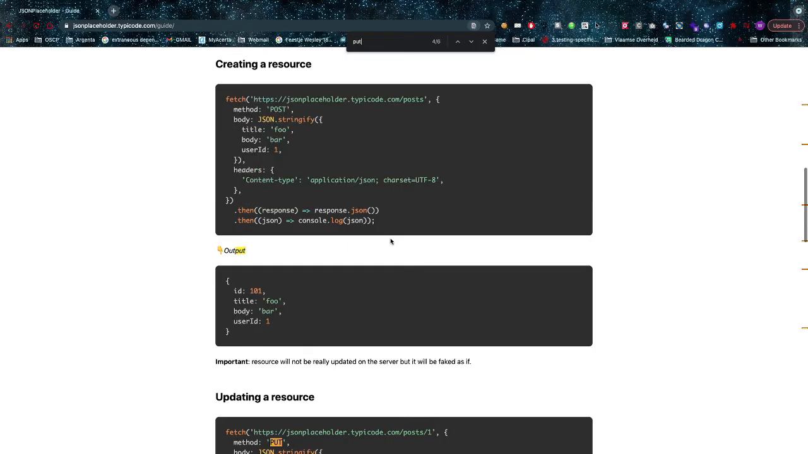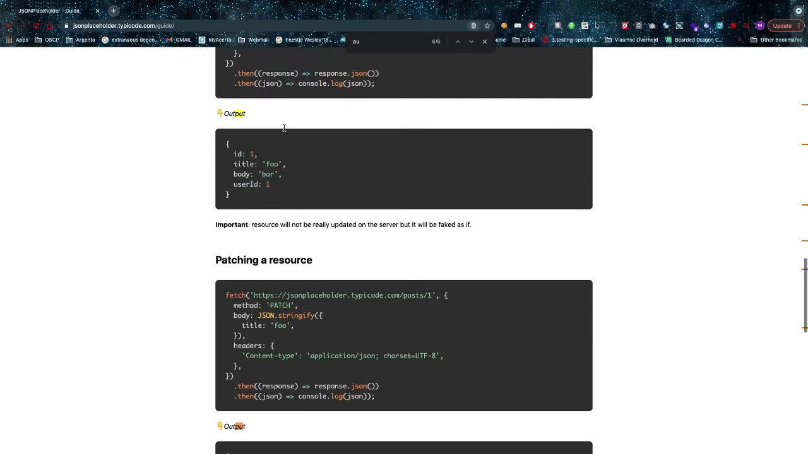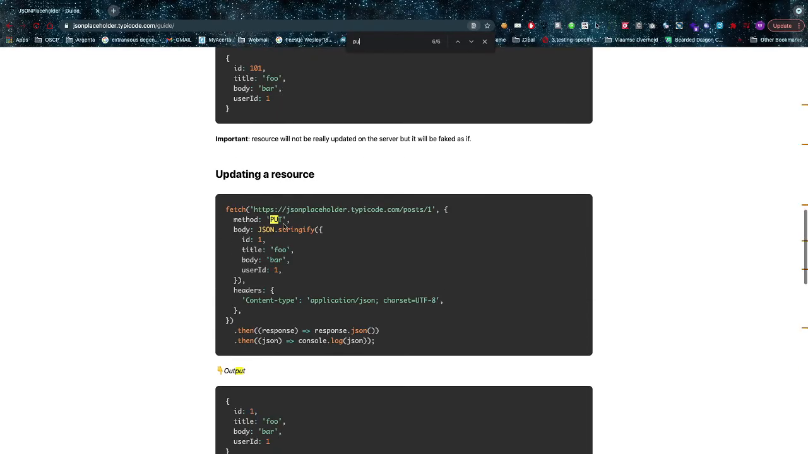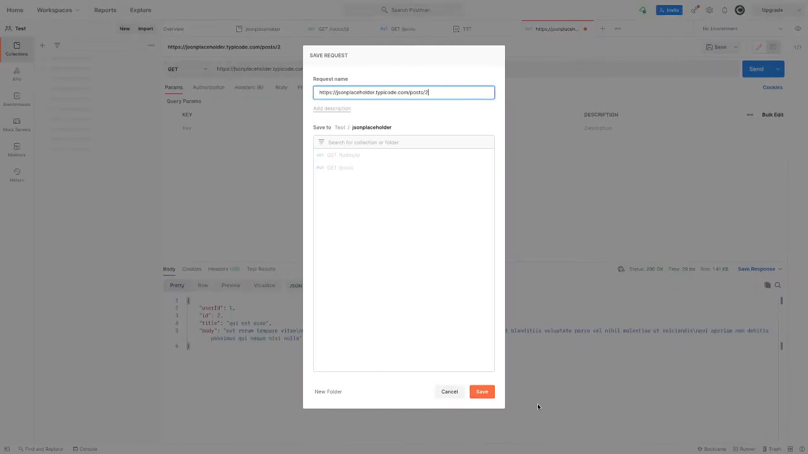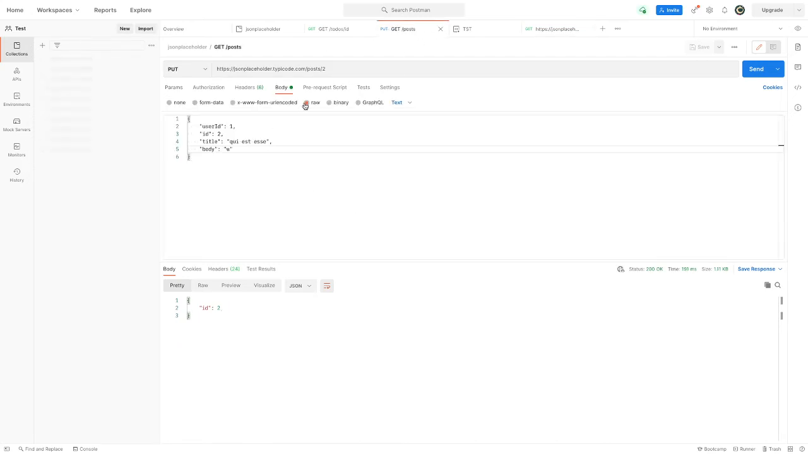So let's see, the put method, it's patching a resource. So that's going to be a patch, then we have a put, that's it, this one. So as you can see here, they also have the same things as we do. They have a method, a put method, a specific body. That's something that we also have right here in our request. So let's make it a put request. Let's grab that real quick again. There we go. So we also have a body.